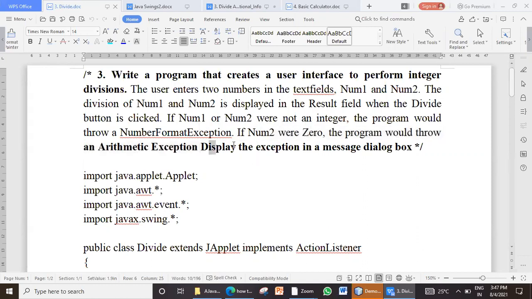Fine. So display the exception in the message dialog box. This is one specific condition they have told us. The message should not be displayed on the normal applet area or on the label. It should be displayed in the message dialog box.